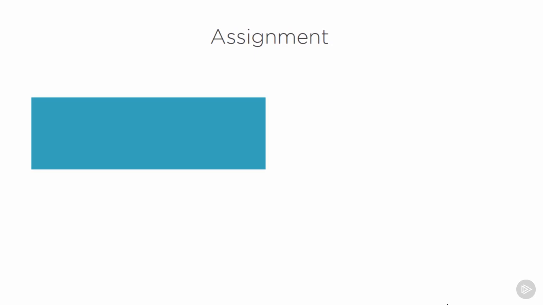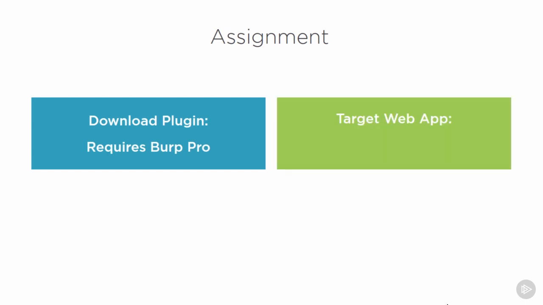So your assignment is, I want you to download the plugin. This particular plugin does require Burp Pro because it's using Scanner. I would like for you to target a web application. When you view the answer key, you'll see that I used a website called hacked.me. Now, of course, you don't have to use this particular website. You're free to use any vulnerable web application that legally we're allowed to actually take a look at.